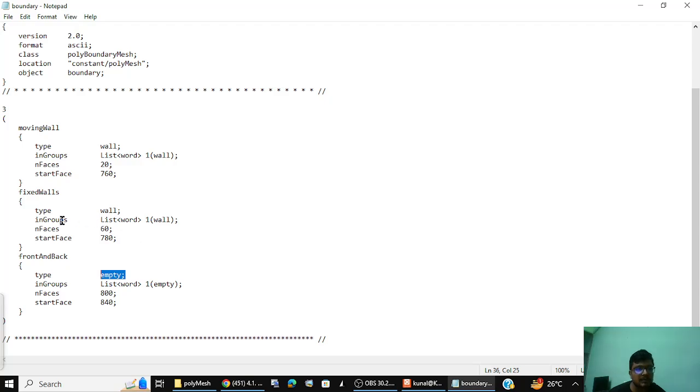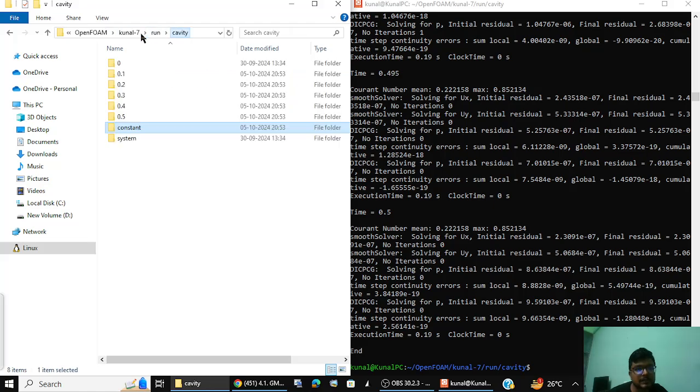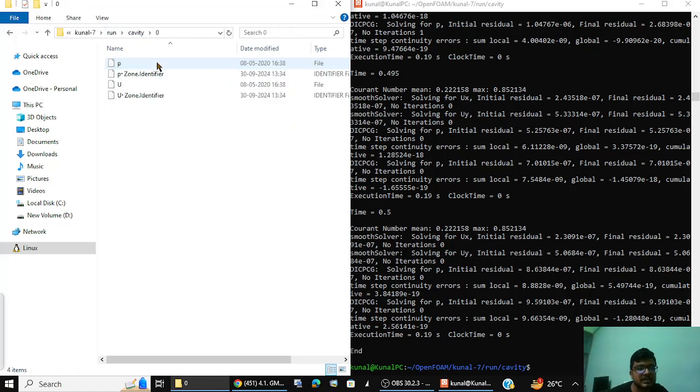Others are okay. I mean, you can have fixed walls of type wall, and there are other types also. We will learn them eventually as per the demand of the tutorials and the cases. Moving wall is also a kind of wall only. So this finishes the explanation for the constant folder. Let's go to the zero folder first, before system.